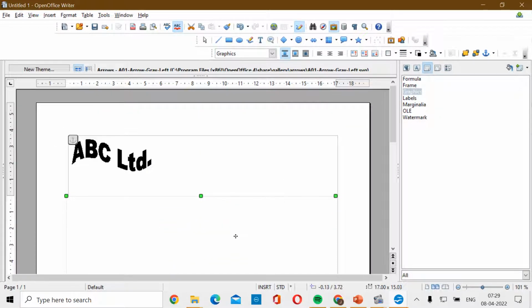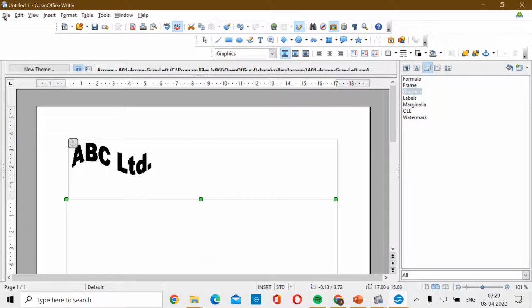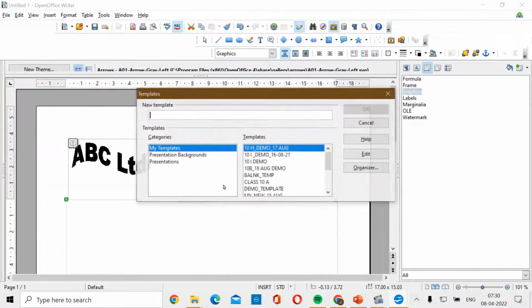Now I want to save this letterhead as a template. So we will click on the File menu, then click on Templates and then Save. Once I click on Save, I can give any name to this template. Suppose I am giving it the name template_2022_23, right? I have given this name and I am clicking on OK.